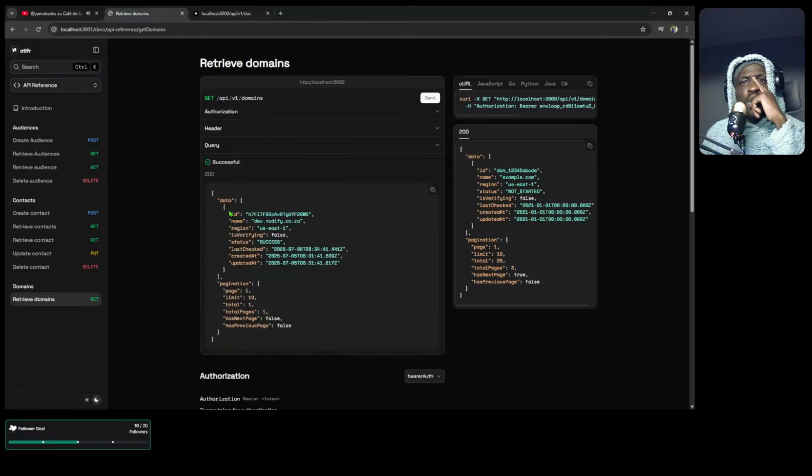Yeah, there we go. We have the ID, we have the name, we have the region, and everything looks good. Even the status, also the pagination over here.